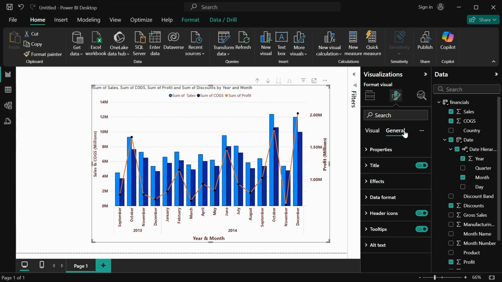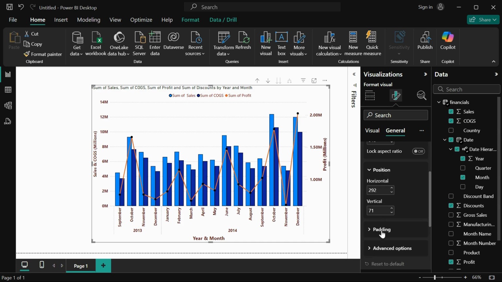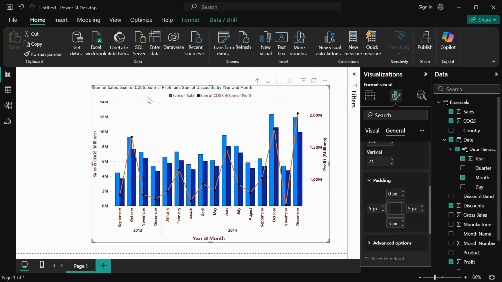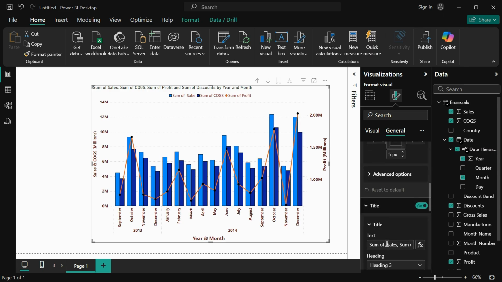Now in general formatting, you can do all those formattings that are common to every chart, right? For properties, we can set the height and width of this chart. For position, we can change the horizontal and vertical position of the chart. Under padding, we can add some space from top, left, bottom and right. Now if you go to title, we can update or change the title of our chart.